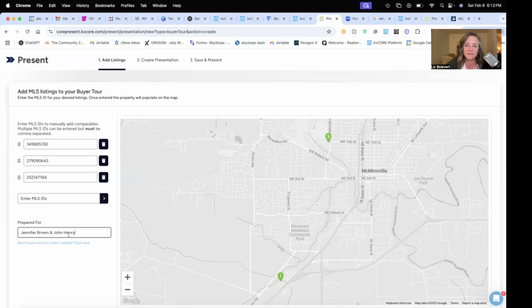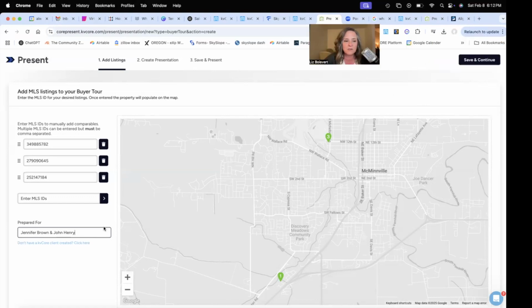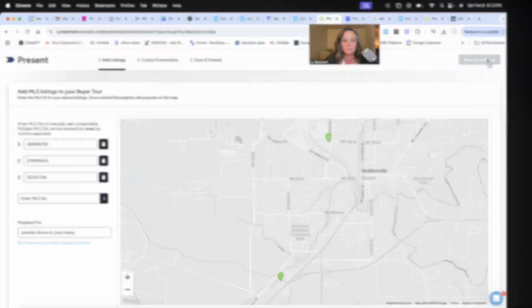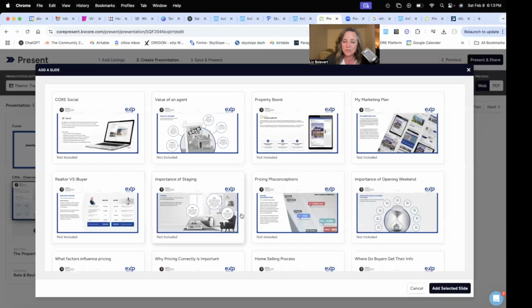But if you haven't done that, maybe your process or your systems are different, you can click on the little blue sentence here where it says don't have a kvCORE client created. You can click here. So you can do that. Like I said, mine's already in there, so I grab it. You just want to make sure that you get their name right and it loads, and then you can hit save and continue.